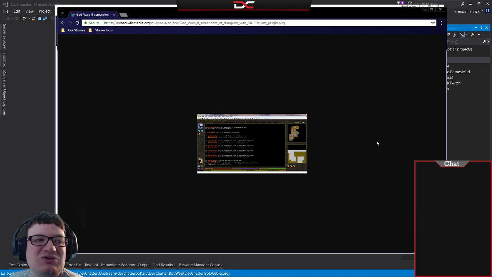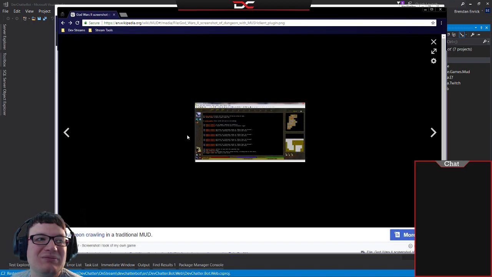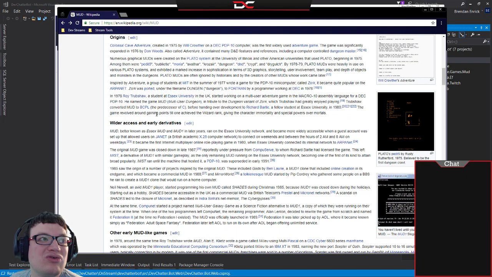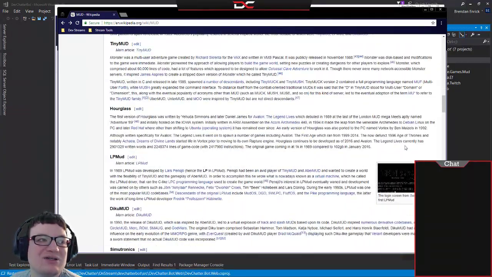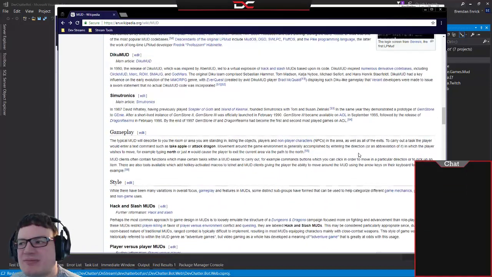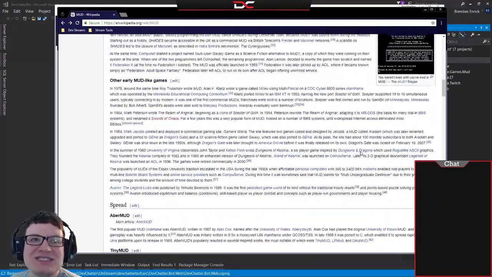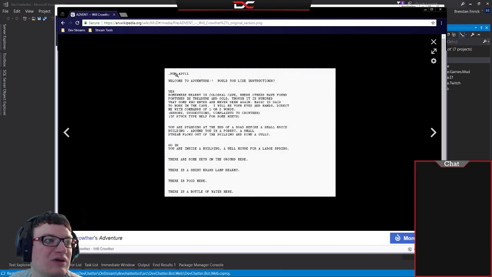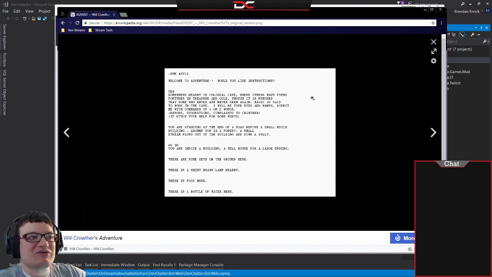So this is what a MUD looks like. It is text-based, and what you've probably heard of before is Zork and other games like that, where all of your information is in text. Here's an example of something that you might get in one of this type of game. Welcome, would you like instructions?